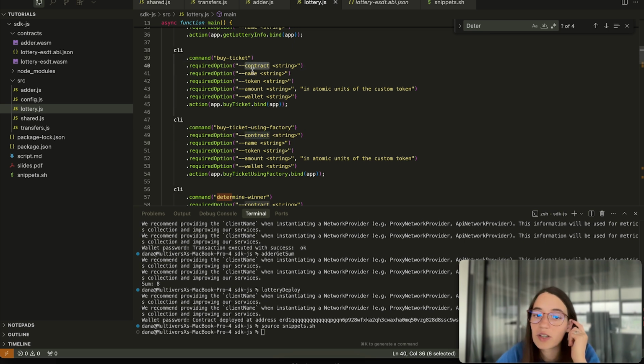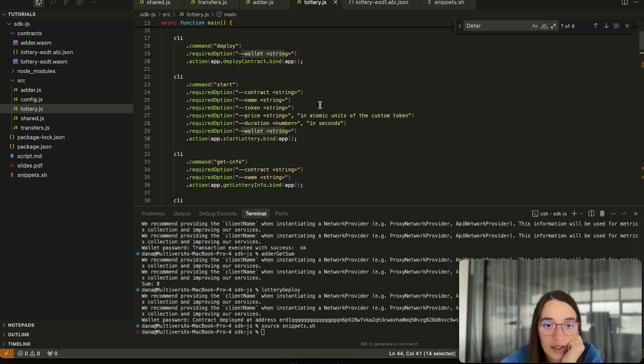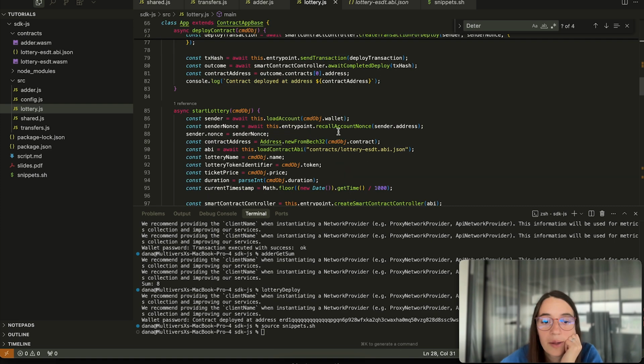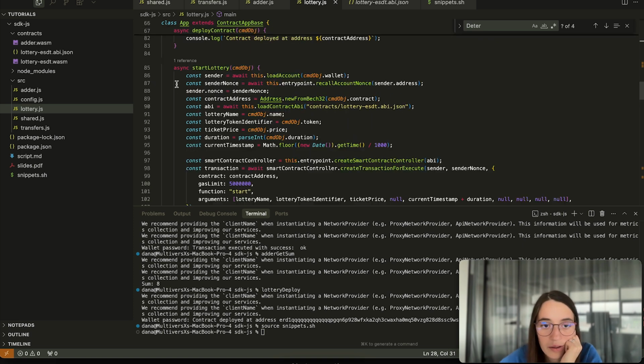So I want the contract, the name of the lottery, the token we'll use to pay, the amount, how much a ticket will cost, and the wallet that we will use to start the lottery. Also, because I was looking at the buy, also the duration. So name, token, price, and duration. That's all.